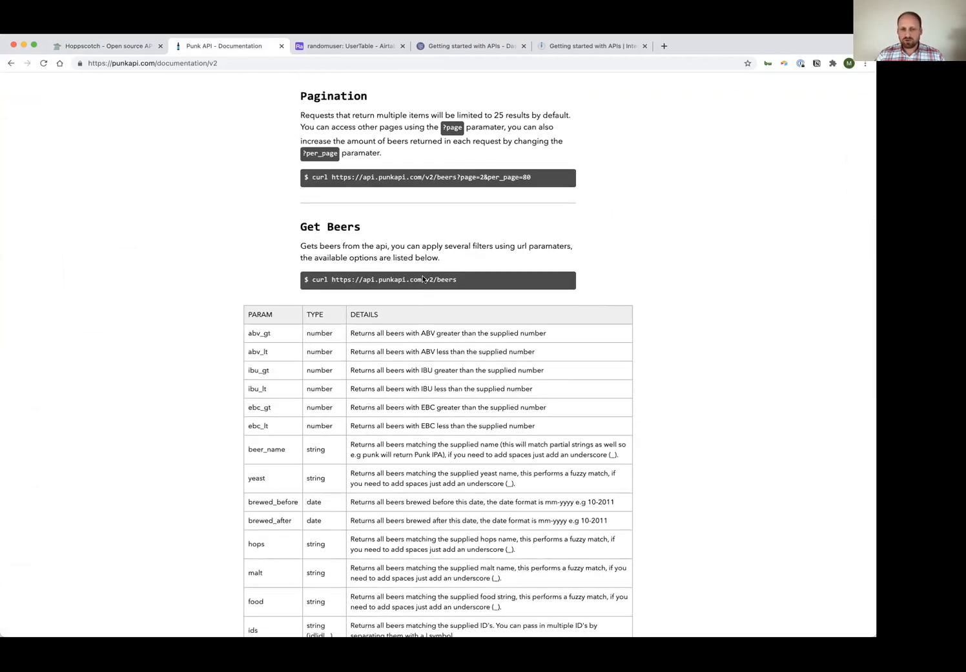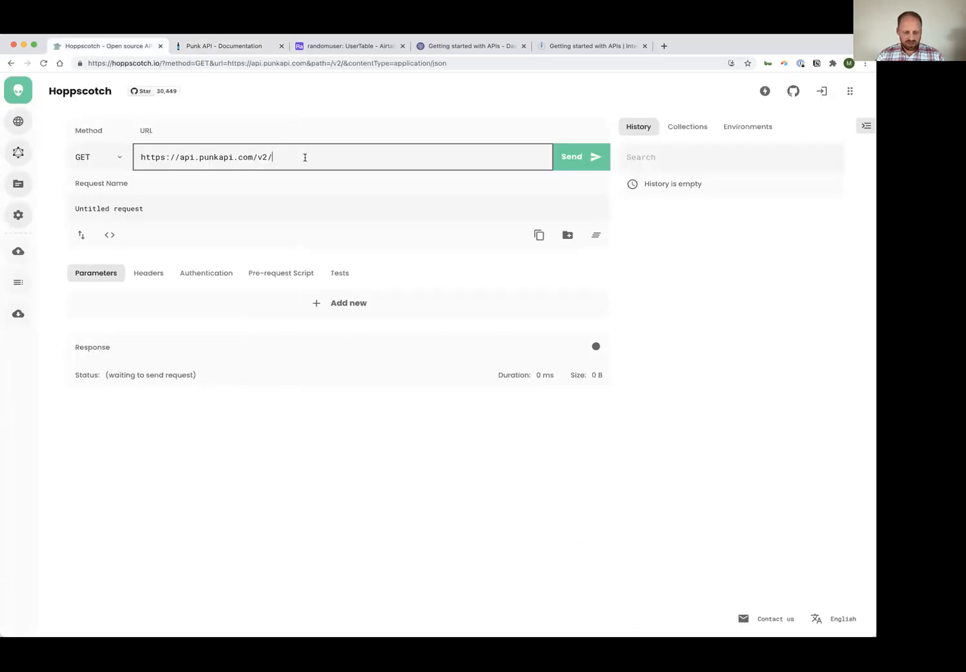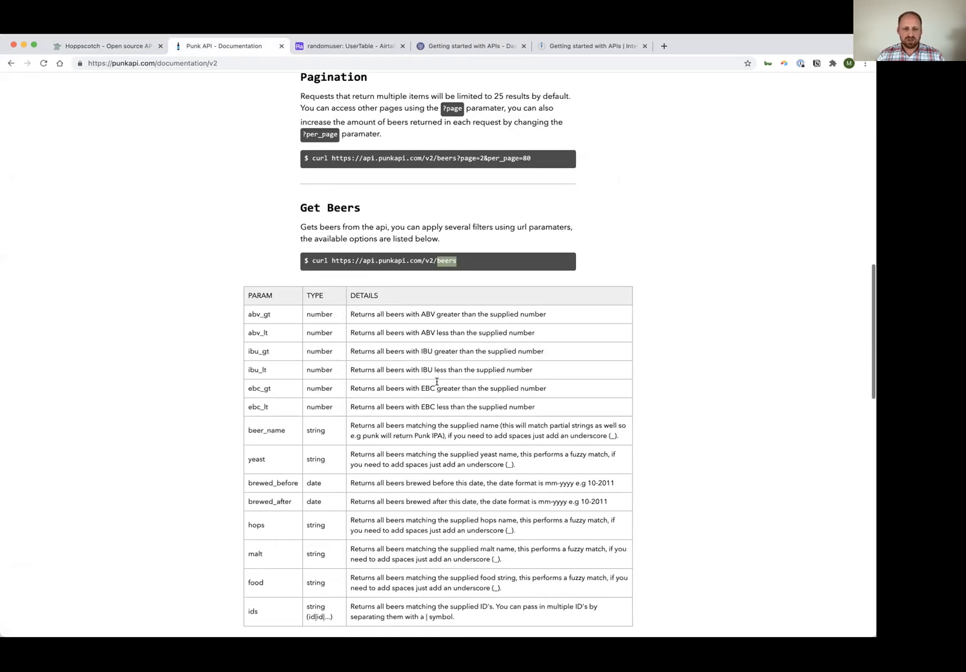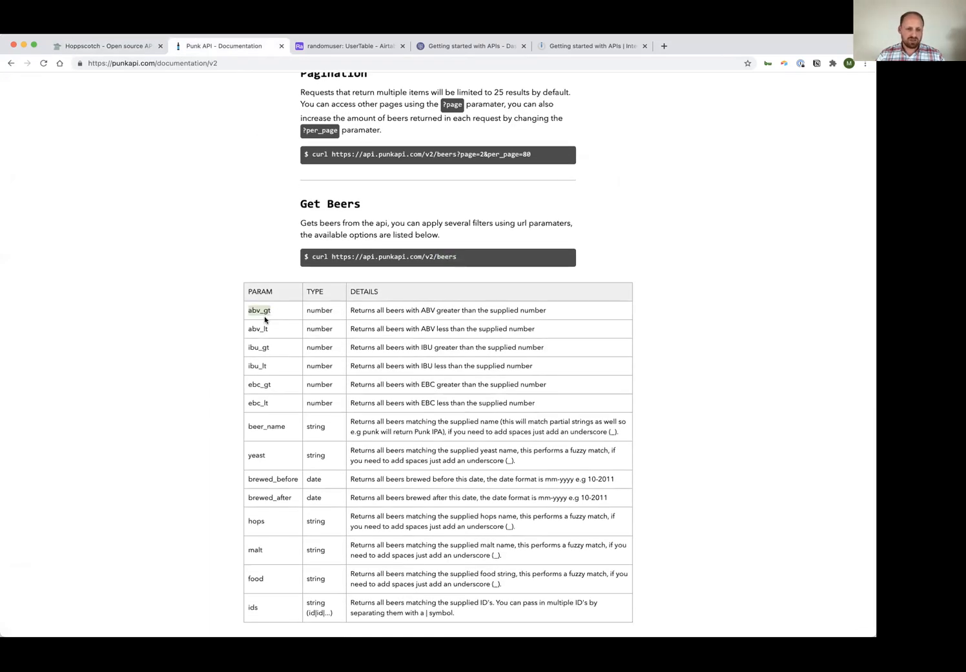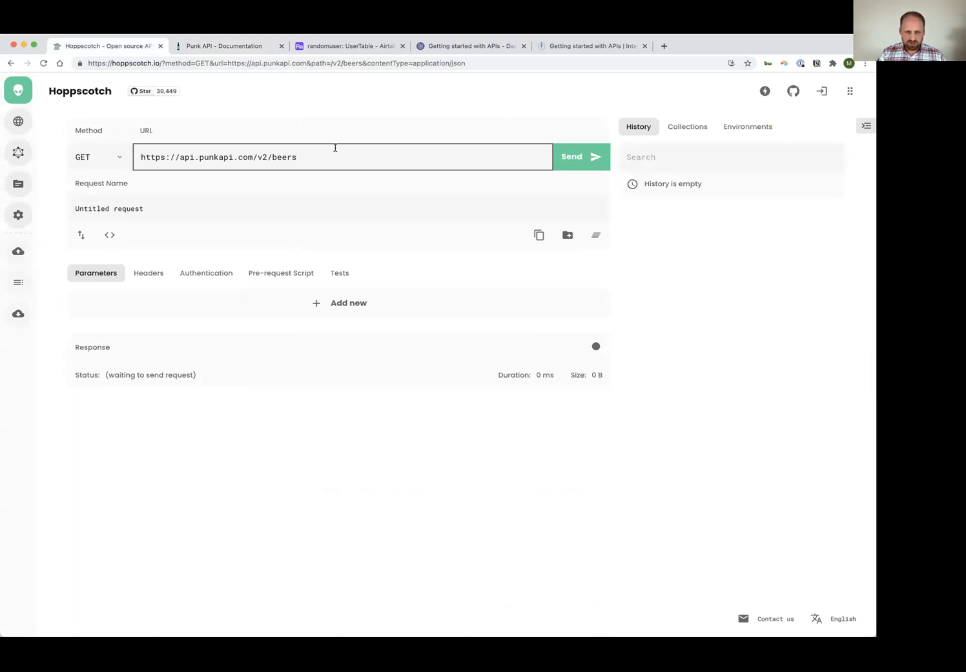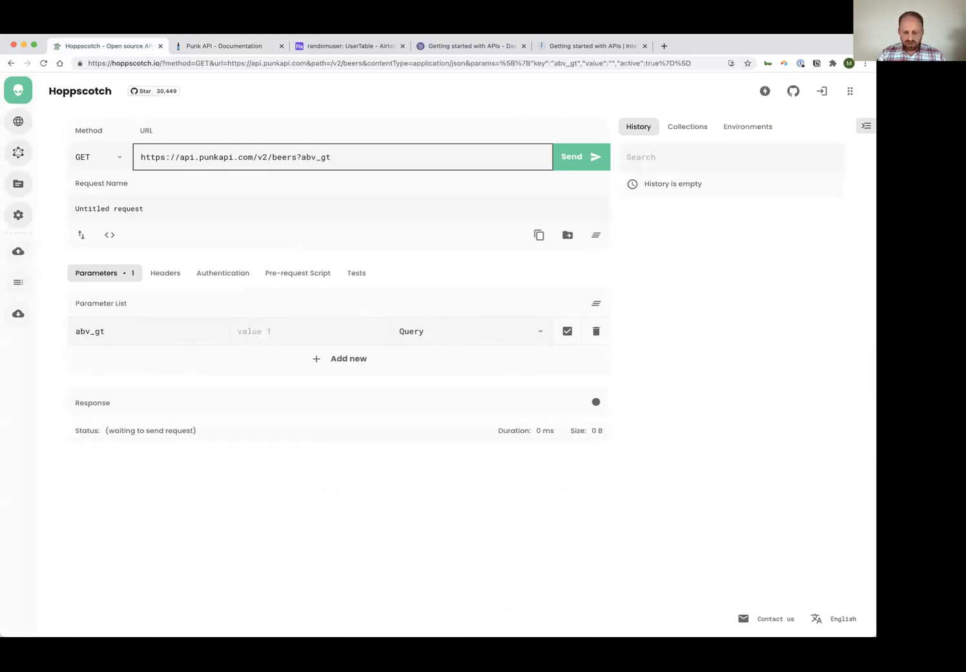So this is what we were talking about before with the stuff we can get information from. I first need to put the word beers in there. That's the resource that we're looking at, the beers. And then we'll pick this first parameter, abv_gt, which returns all beers with an alcoholic volume greater than a certain number. So I'm going to copy that and put that over here. And I'm going to put a question mark after beers, and then put that, and then put equals 4.